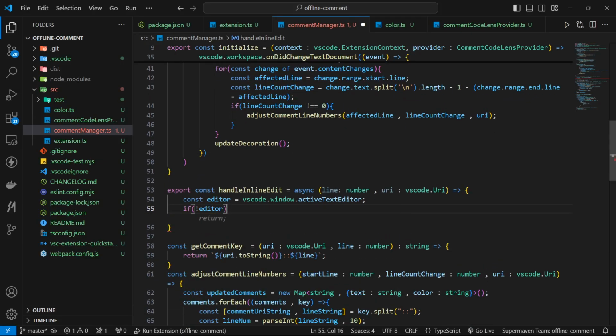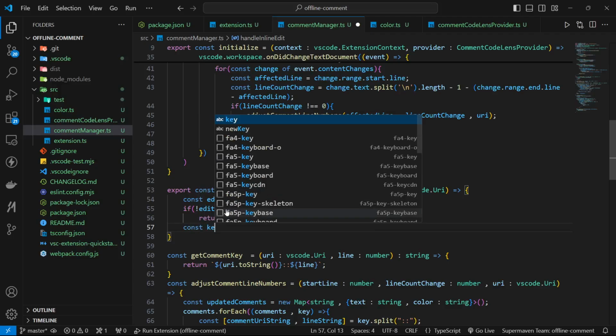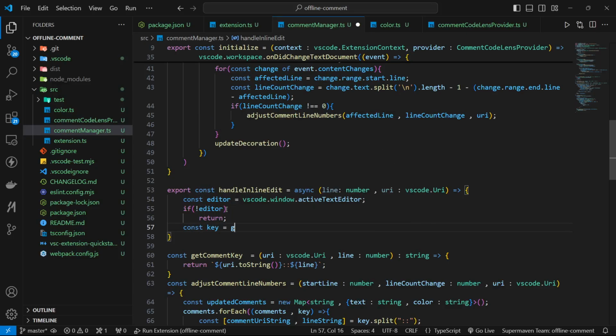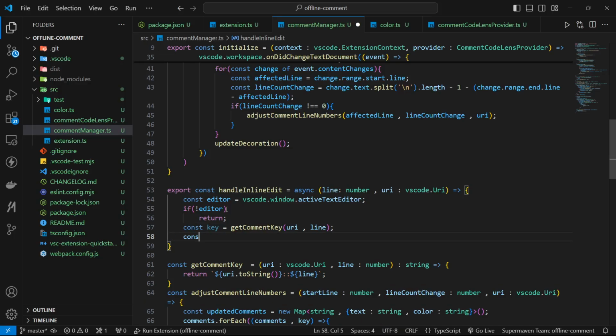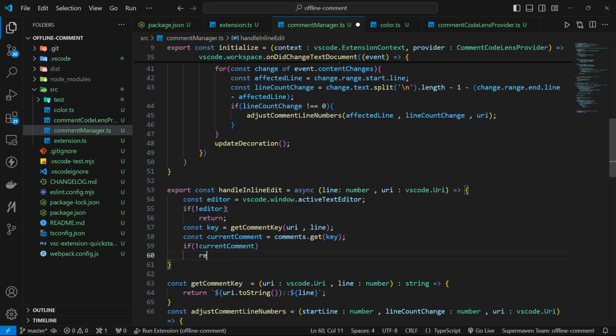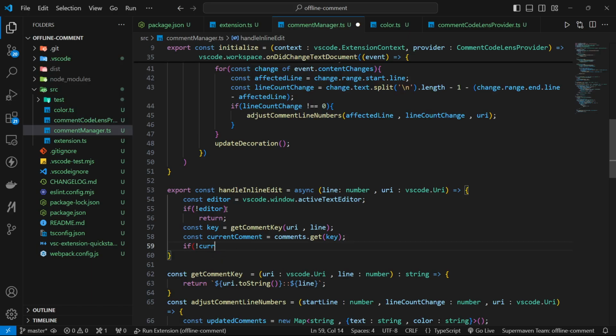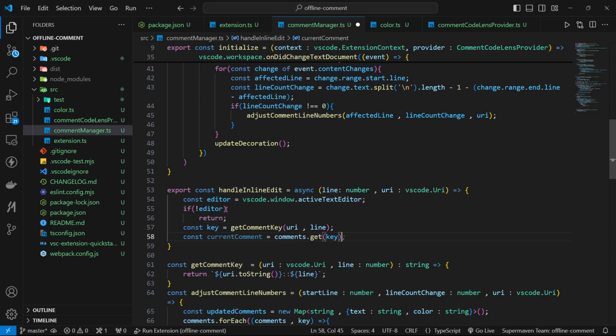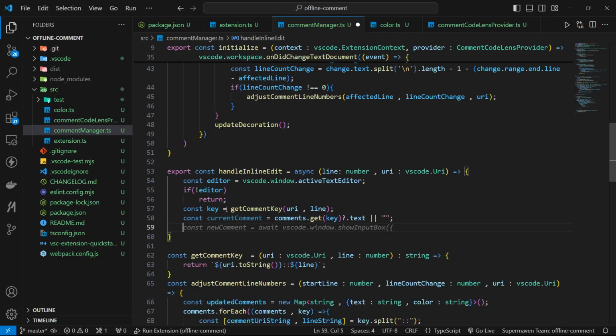So how we are going to do it is first get the editor, VSCode.window.activeTextEditor. If it is not there, simply return. Get the key out of it, generate a key, get comment key, URI, line number. Get the current comment that we have on that particular line number, comments.get current. If we do not have any, we can add this particular check as well. Current comment is equal to comment dot get key dot text. We can do this. Or if we do not have this, just do an empty check.